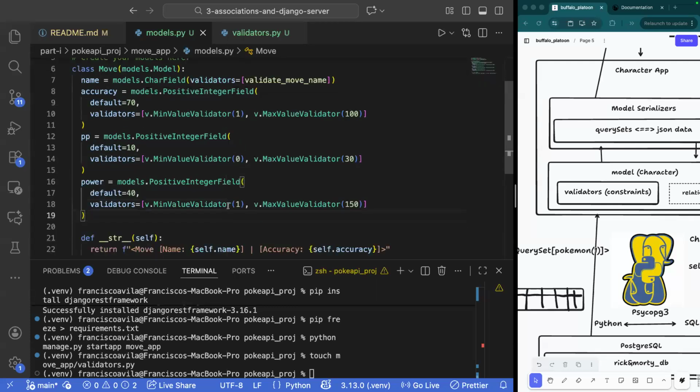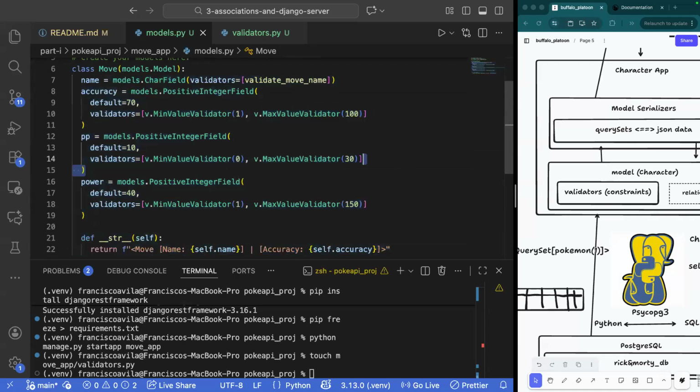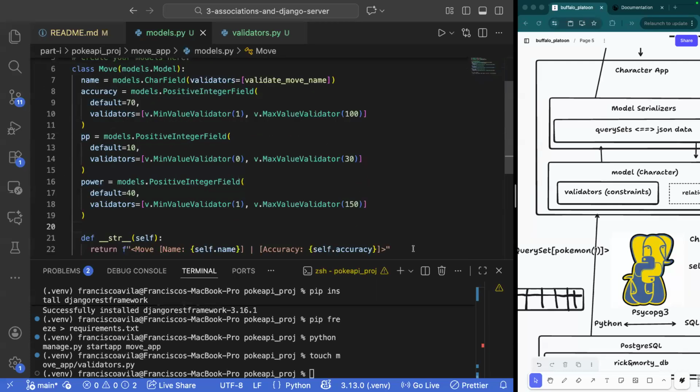All right. And there you go. I have my brand new model with validation created and ready to be moved into my database. Does anyone have any questions over how we created this new app or how we created this new model? Okay, if no one has any questions, let's go ahead and try to make this into a database entry.